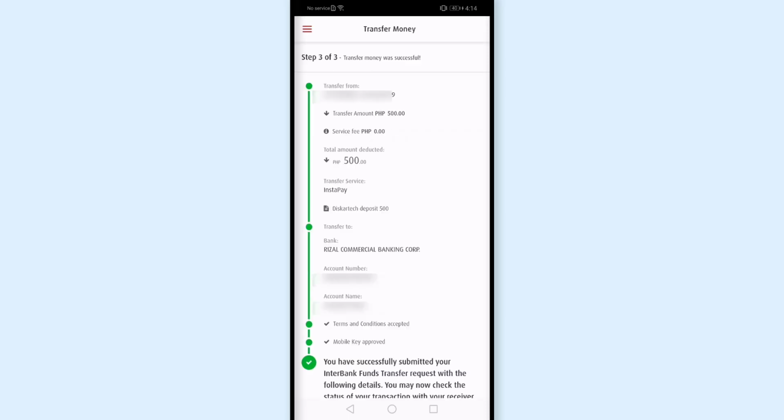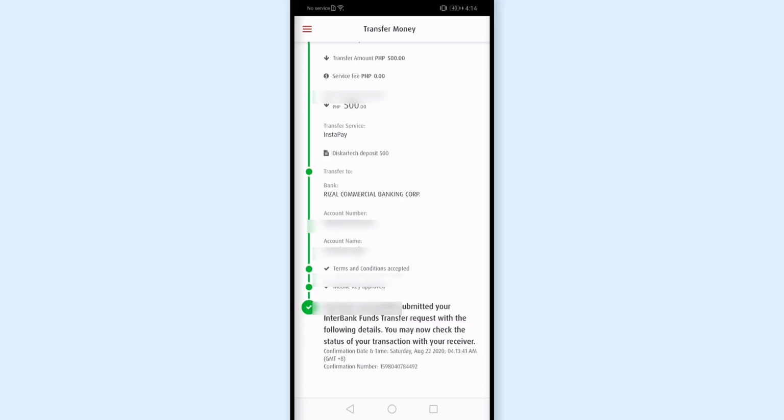So, step 3, transfer money was successful. So, na-transfer na daw yung pera from BPI to this account sa RCBC. So, sabi dito, you have successfully submitted your interbank funds transfer request with the following details. So, ito yung confirmation number. So, isi-save ko to just in case magkaroon ng issue like hindi nag-reflect yung pera ng maayos sa RCBC account ko. Pwede ko i-report sa BPI using this confirmation number as reference.